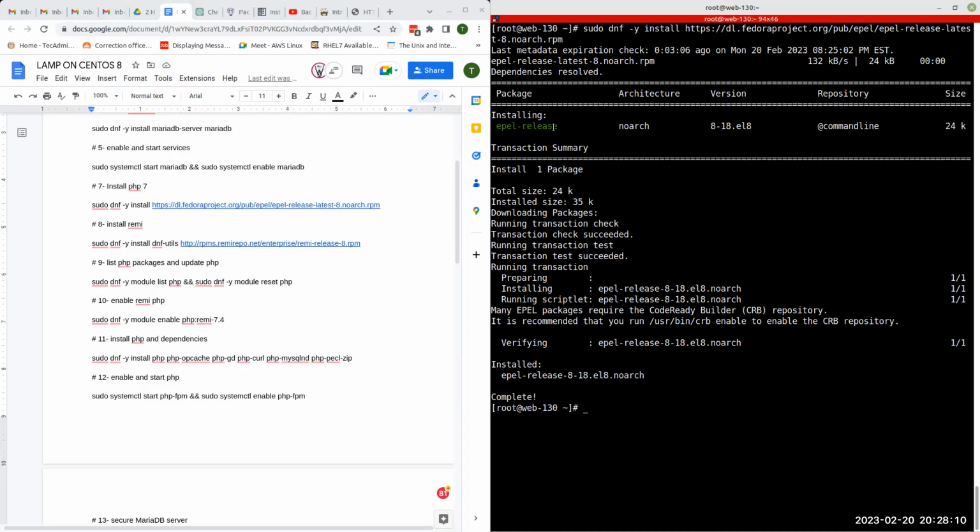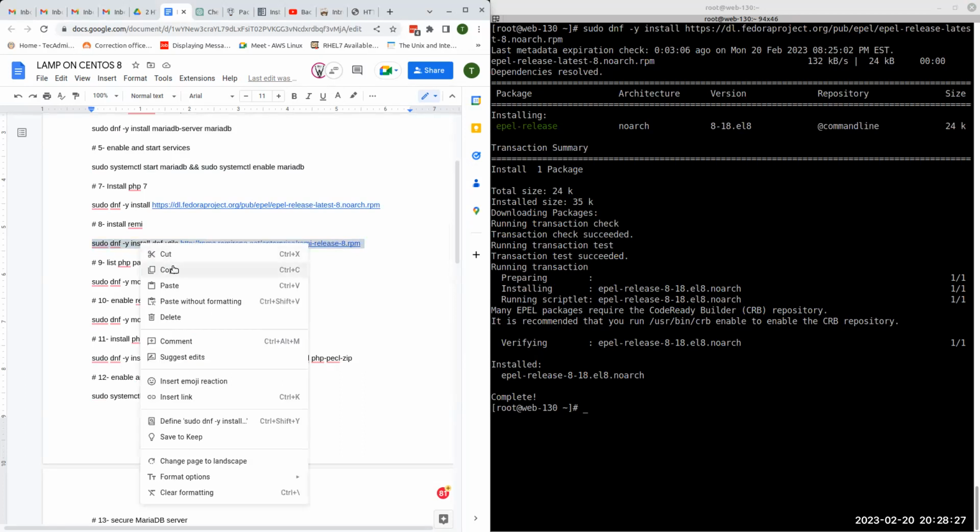You are downloading the EPEL repository. EPEL stands for Extra Packages for Enterprise Linux. We have some more Linux packages in there. And after we get that, we need to download the Remi package, from where we're going to get our PHP packages and stuff.